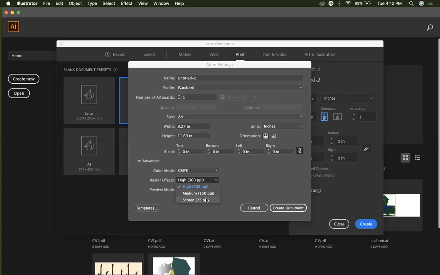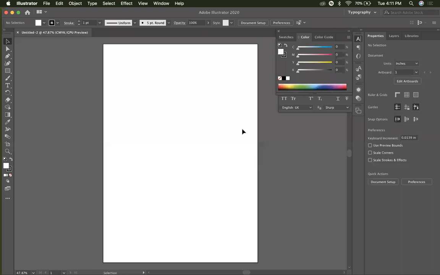And if you want to post it on Instagram or Facebook or whatever, the raster effects need to be 72 ppi. If you want to print it, then it needs to be 300 ppi. So what I do is I create the document.